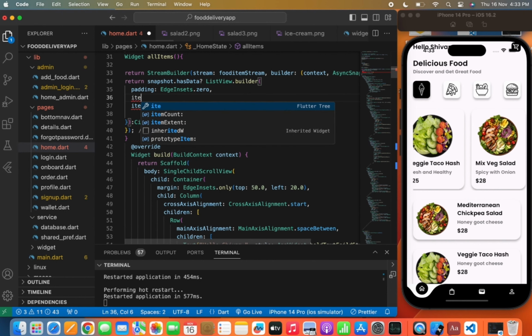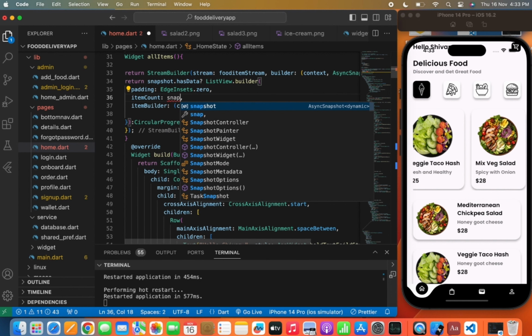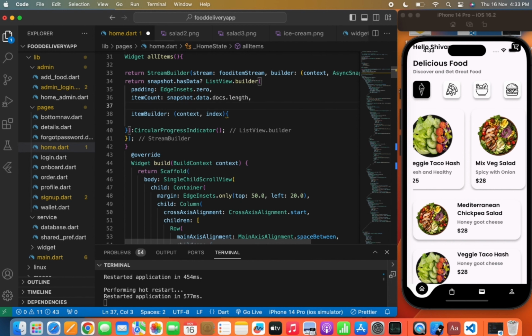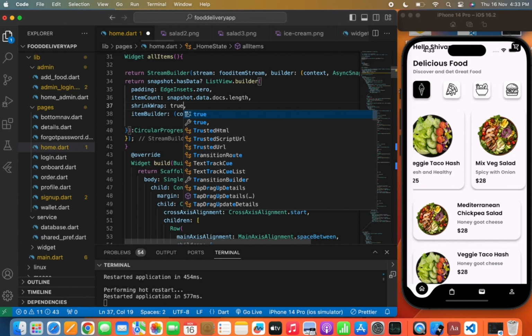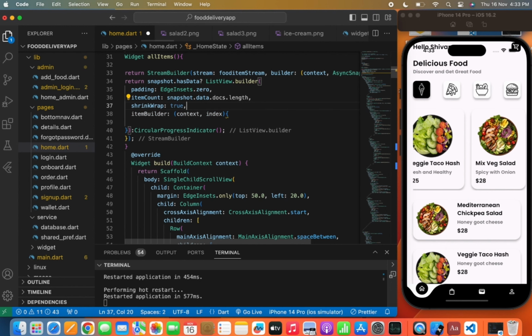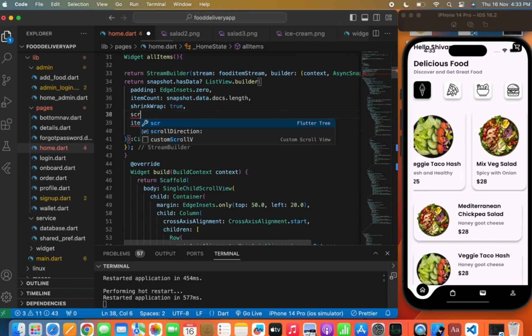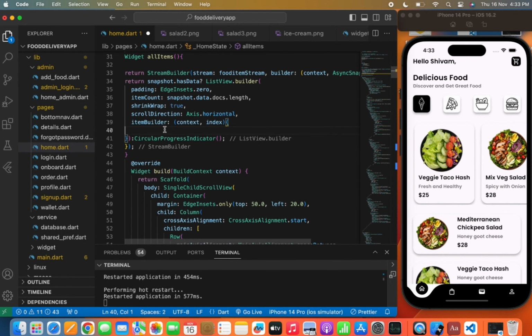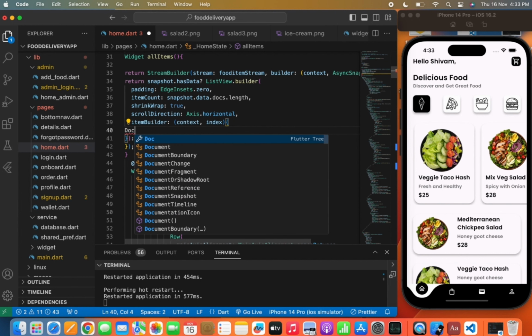And in the itemCount, I will write snapshot.data.docs.length to get the length of the documents that we have just stored in the Firestore database, and will set shrinkWrap to true, and will assign the scrollDirection Axis.horizontal, which will be this list view on the home page. So DocumentSnapshot ds equals snapshot.data.docs[index] to get the document at that index.